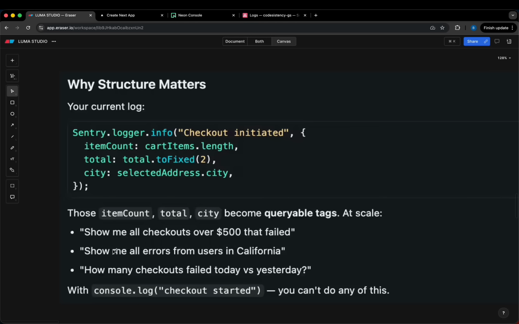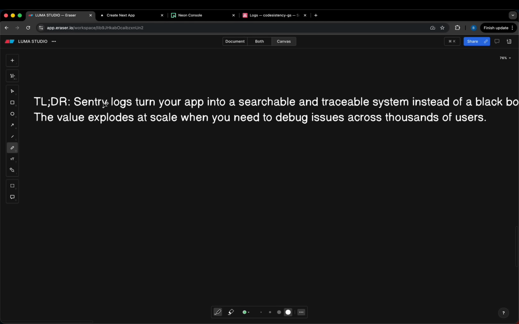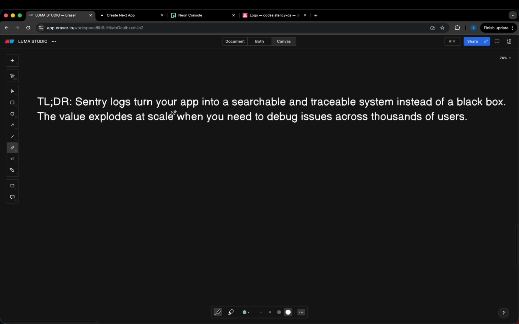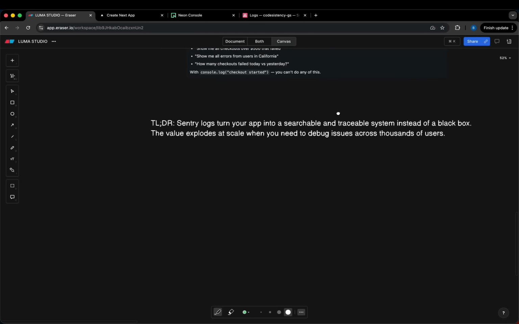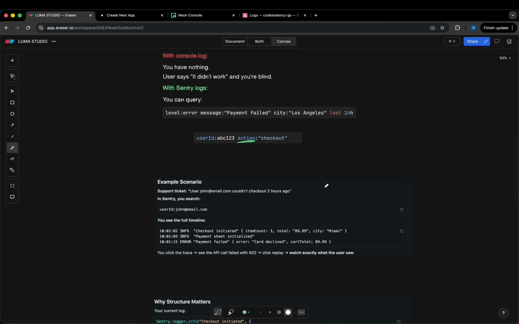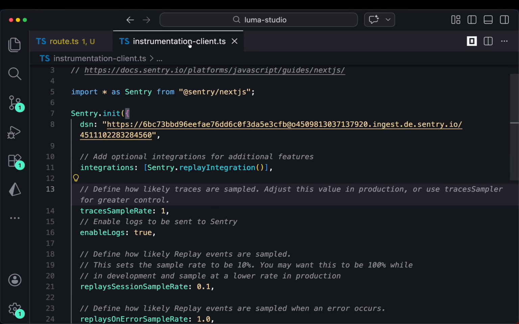So these are the benefits of using logs in the first place. If we have to put it in two sentences, Sentry logs turn your application into a searchable and traceable system instead of a black box. The value explodes at scale when you need to debug issues across thousands of users. Okay, so I hope that gives you an idea, and let's see a very basic usage.